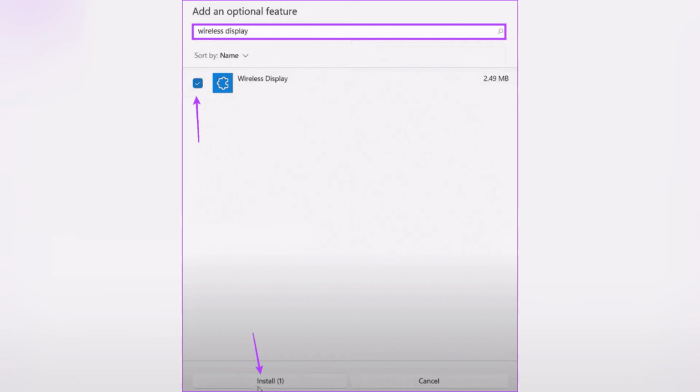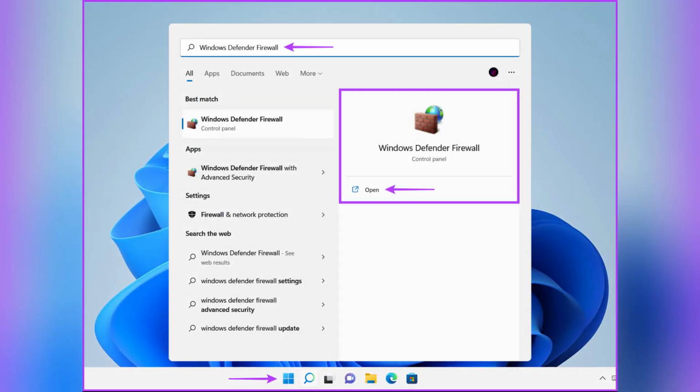Now click View Features and in the search box type Wireless Display. Check the box next to it, then click Install. Once installation is complete, restart your computer to apply the changes.